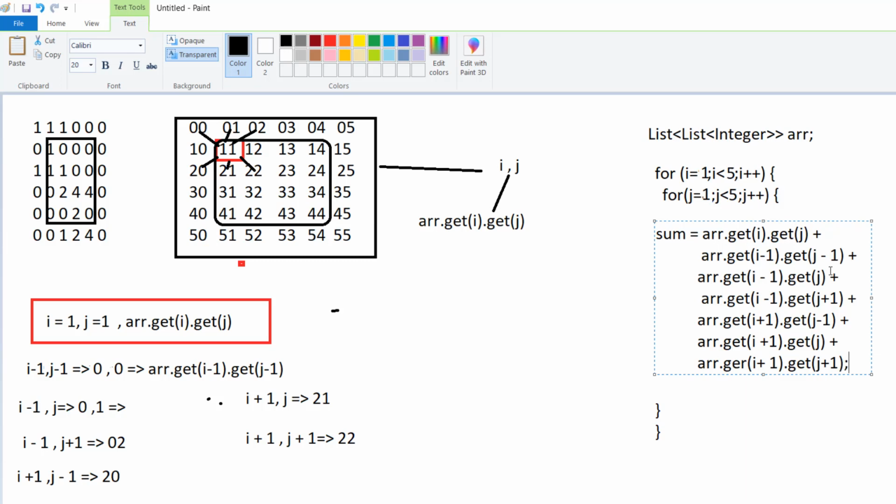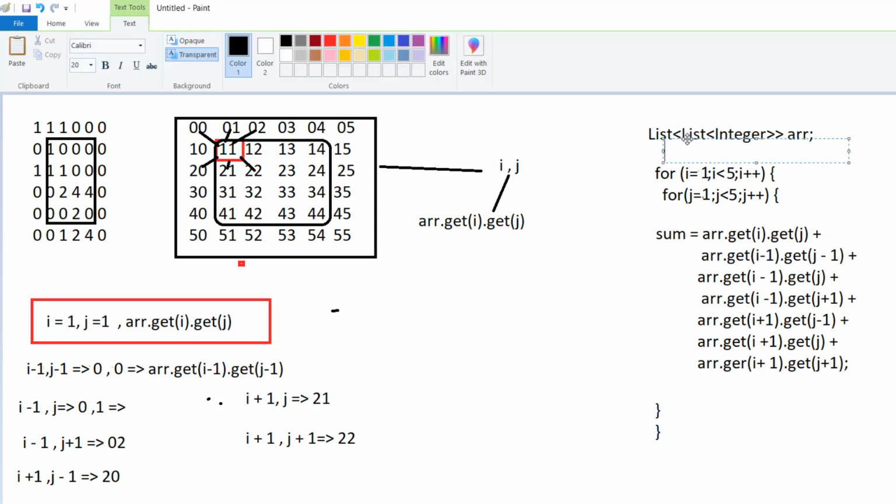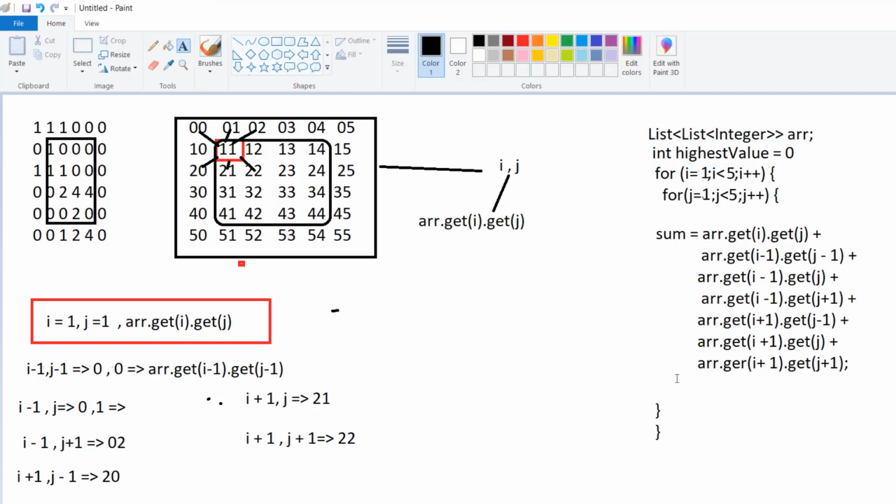so from this we will get the sum of all the 16 hourglasses, the total sum. Now what we will do here, I am going to initialize one value. Let's say we keep the highest sum, so int highest value, and I will initialize it with 0.